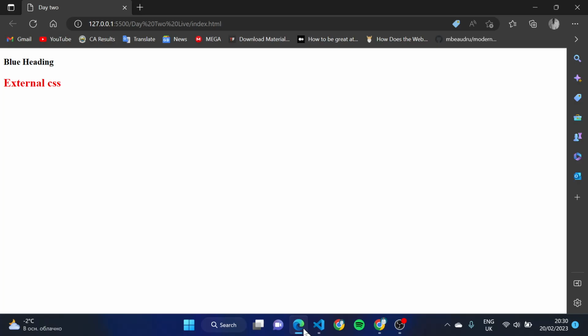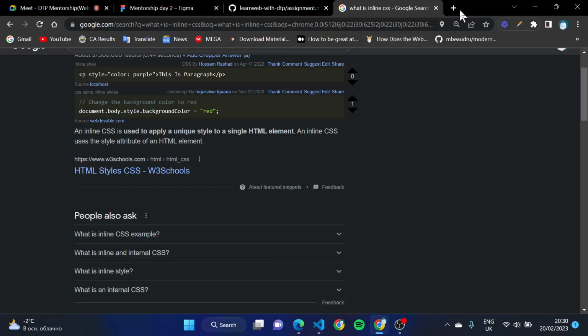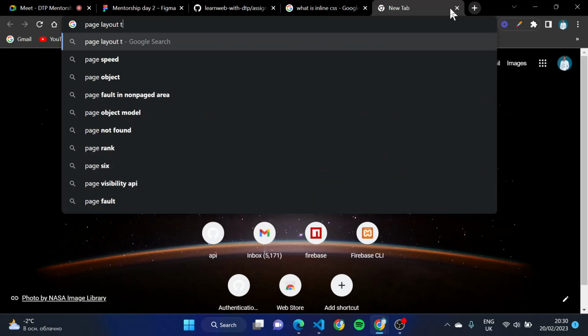So basically, using css goes far beyond changing just colors or headings. It gives you complete control over the look of your page, down to every last pixel that you use. So it's very, very important. Now that you know how to link it, let's talk a little bit about page layout techniques. Let's just do a brief research on that.